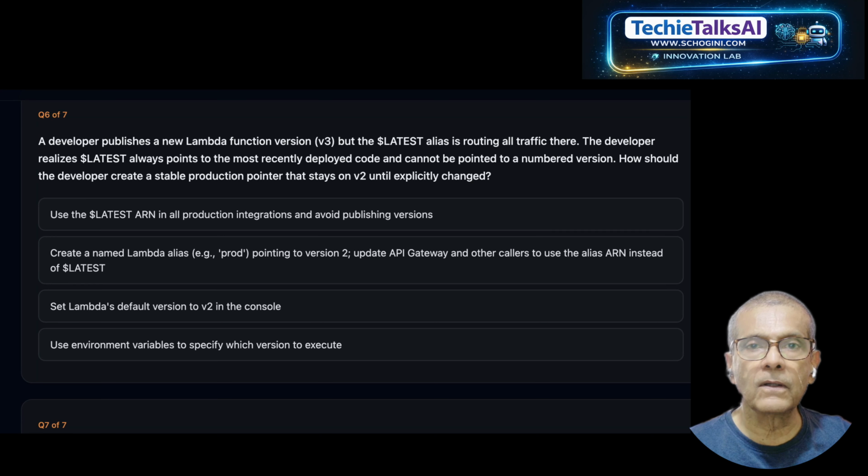Why are the others wrong? Use $LATEST in production: $LATEST changes whenever new code is deployed. It's not stable. Set default Lambda version to 2: Lambda has no default version setting that behaves this way. Use environment variable to choose version: environment variables cannot redirect Lambda invocation to a different Lambda version. Exam memory: $LATEST is mutable development code. Named alias is the stable production pointer.